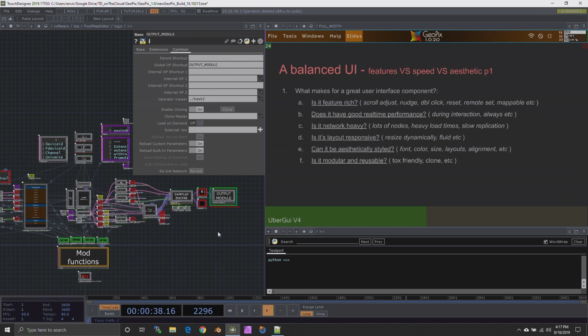Can you do lots of different things? With GeoPix, I can scroll to adjust the value, which is great for things like translates. But also, can you use menus? Can you reset it back to the default? Can you map it? So that's an important question, but it has ramifications, obviously. The next one is, does it have good real-time performance? For the thing I was just showing you with the performance system, it's really important to have real-time performance above everything else.